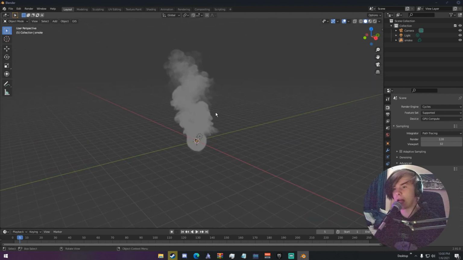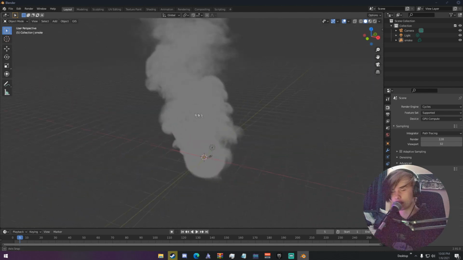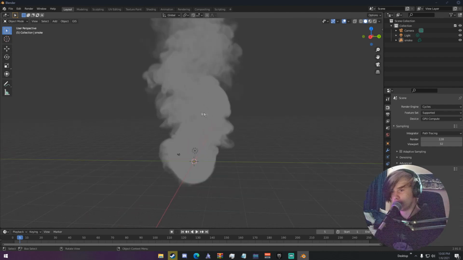Also, if you're just trying to render out a bit of smoke or something, then this can be really useful. So how do we do this?